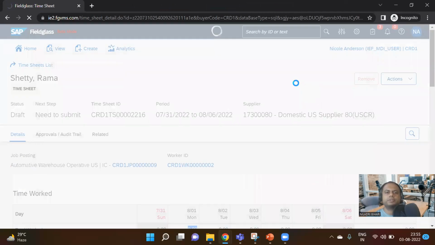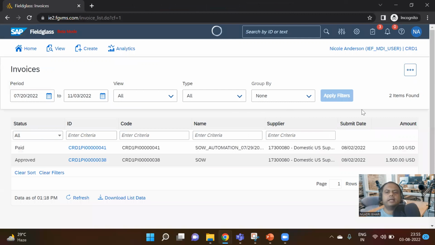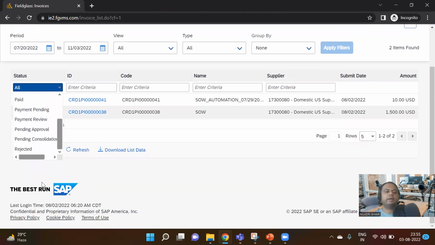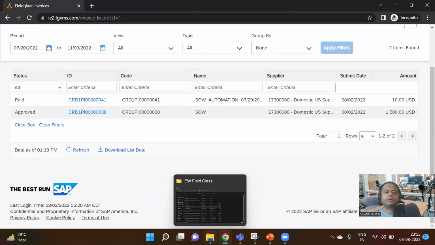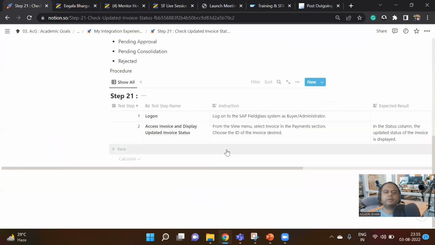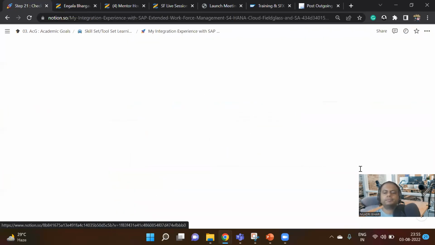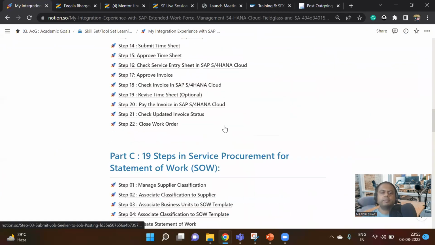This is the invoice section in Fieldglass, and you can see the different statuses. Approved, consolidated, paid, payment pending, pending approval, rejected. Okay, so these are the different statuses of the invoice. And accordingly, you can check out your invoice if any changes happen. Okay, this was the simple step number 21. So now we will go to the next, which is the last step.